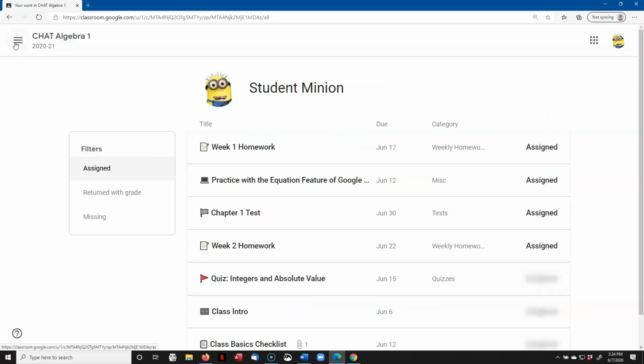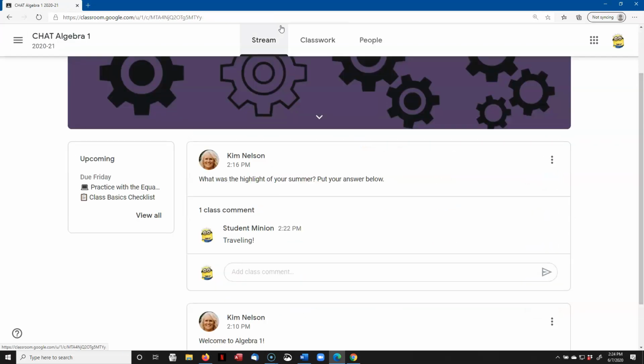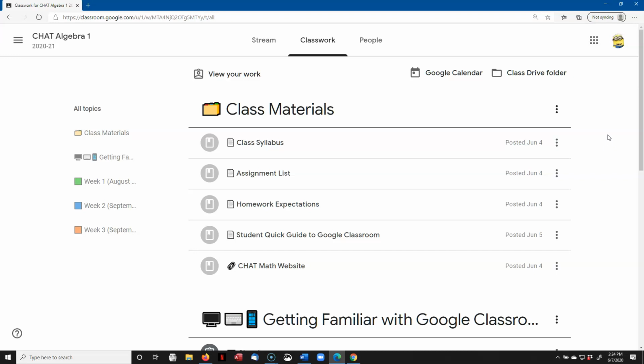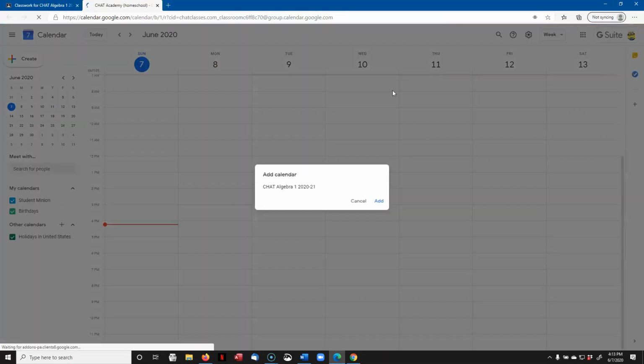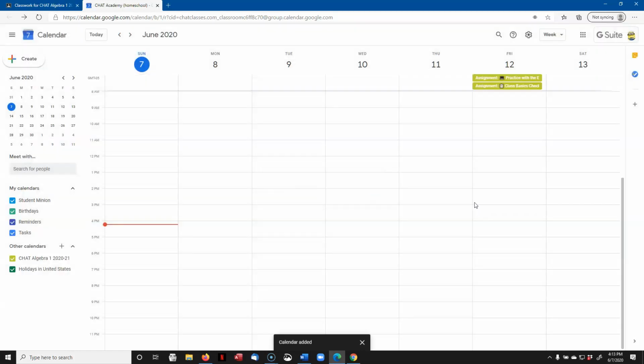Okay, so I'm going to go back, and I want to go to my classwork page again. Some other things to notice. Here's another link to that Google Drive folder that you have. Here's the Google Calendar. It will open up a calendar. I'm going to add my class.